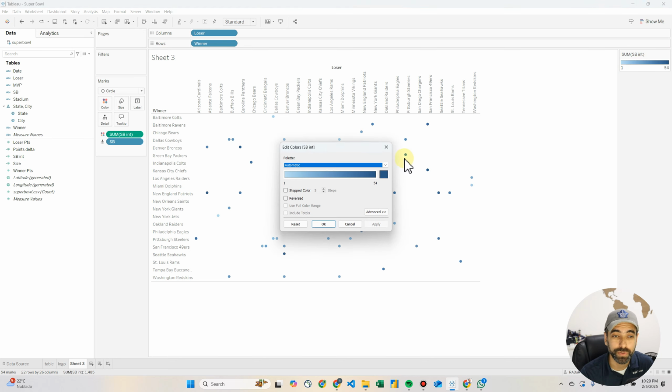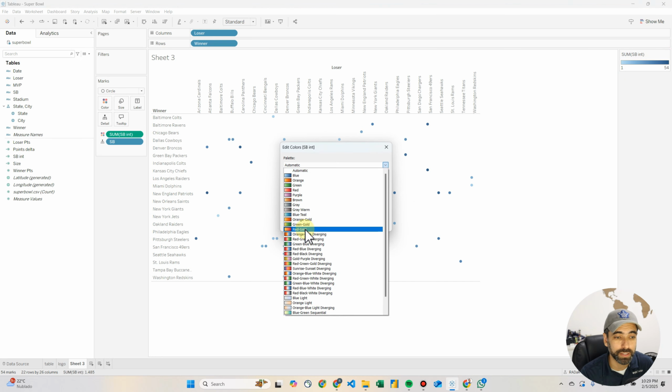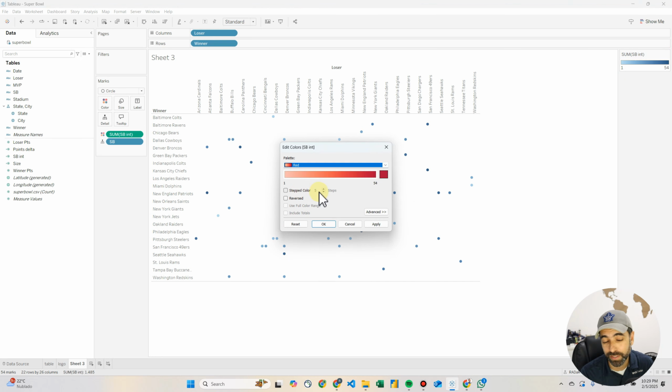So I'm going to edit color. I'm going to use the red color. Don't blame me because I know the Kansas City Chiefs are playing this weekend. I don't want to bias you guys, but I want to use red for this one. Okay, sue me. So I'm going to add 5 steps because we have 54 editions.